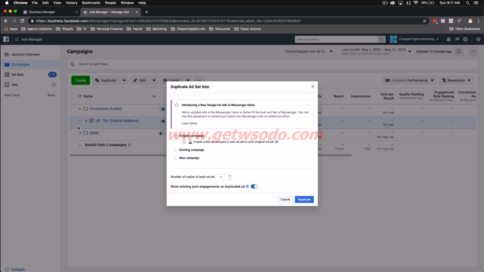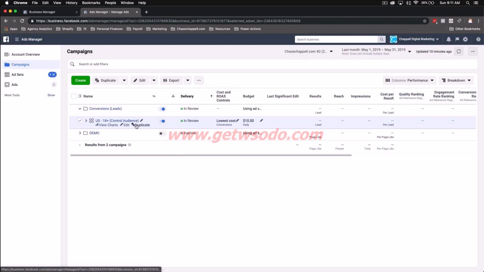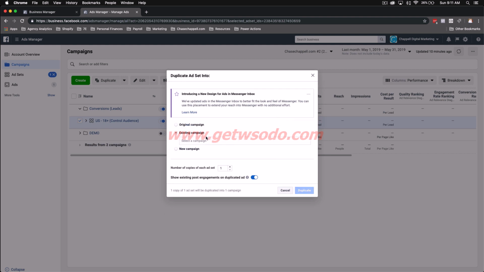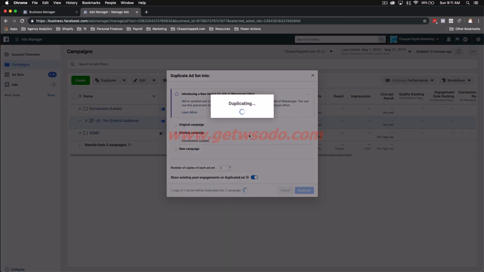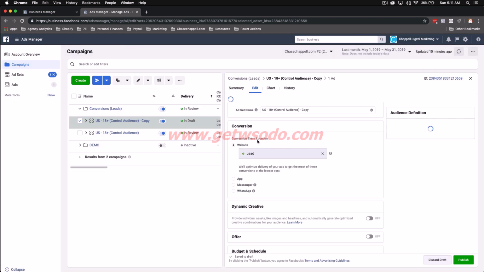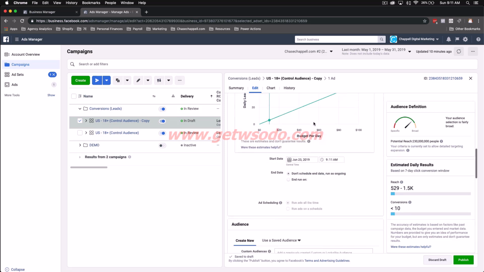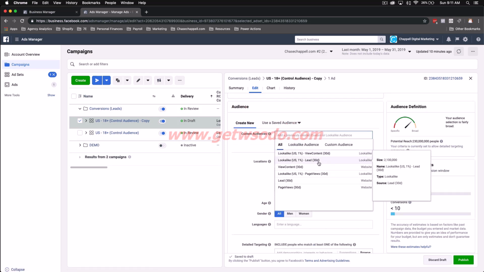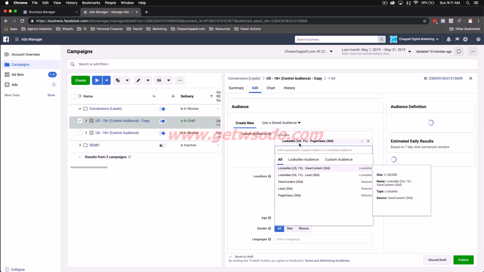So what we'll do is we'll go ahead and hit duplicate. Make sure you have the ad set checked, and then you'll do existing campaign. We'll stay underneath conversion leads, then we'll hit duplicate. And now what we're going to do is we are going to add our first audience segment. So you simply just hit, we're going to do page views, in this case lookalike 1%.